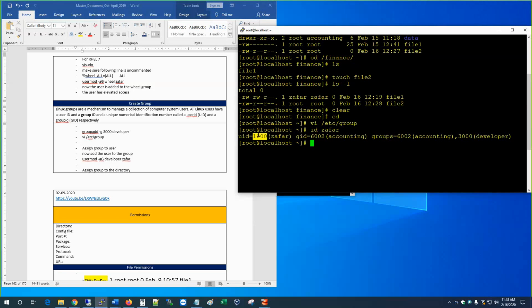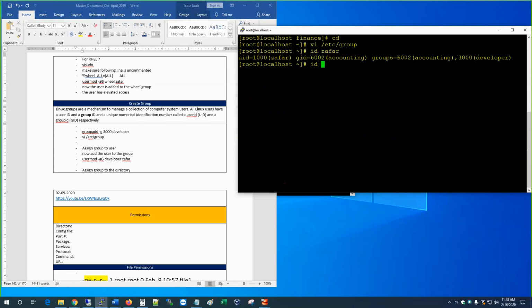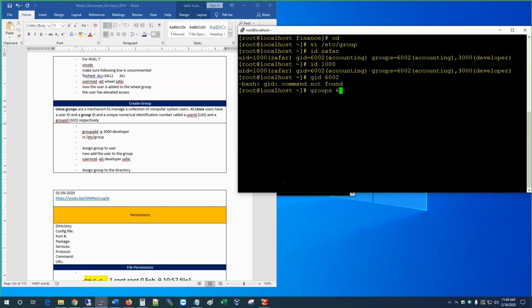Here the user name is Zafar and user ID is 1000, right? But you could give ID 1000, and it should spit out the same information. There you go. GID 6002. Okay. Group. Yeah, that command is not working. Okay, don't worry too much about this.